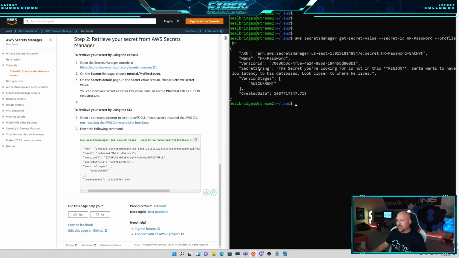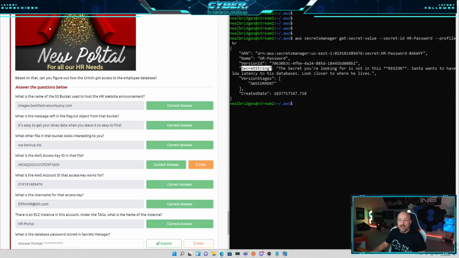And you can see that we are given the secret, the HR password, and that's what's listed here in the secret string. We come back over here and ask, what is the database password stored in Secrets Manager? Well, the secret string is, oh no, the secret you're looking for is not in this region. Santa wants to have low latency to his databases. You need to look closer to where he lives. Tricky, tricky, tricky. So I wonder, what region should we use to try to figure out where Santa lives?